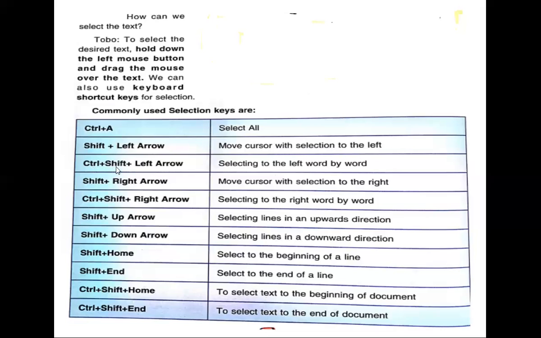Control plus Shift plus left arrow key selects to the left word by word. Next, Shift plus right arrow moves the cursor with the selection to the right. Control plus Shift plus right arrow key selects to the right word by word.